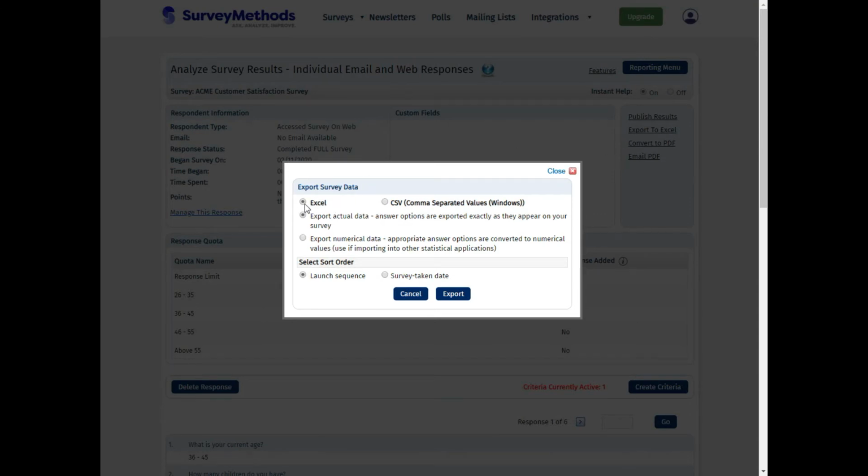First, we can choose whether to export to an Excel file or a CSV file. Next, we can choose whether to export the actual data, or if we want to use statistical analysis software, we can convert the data to numerical values.